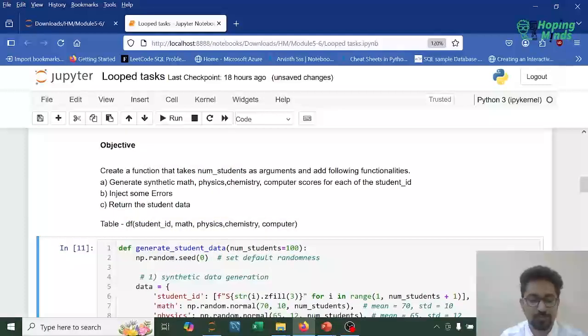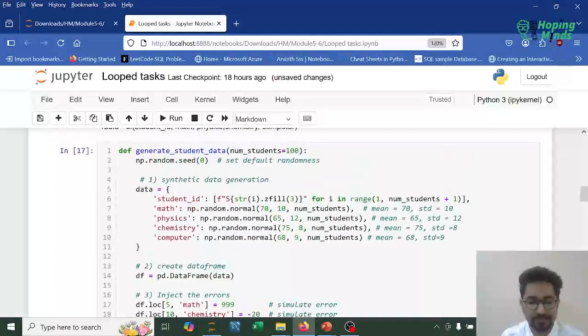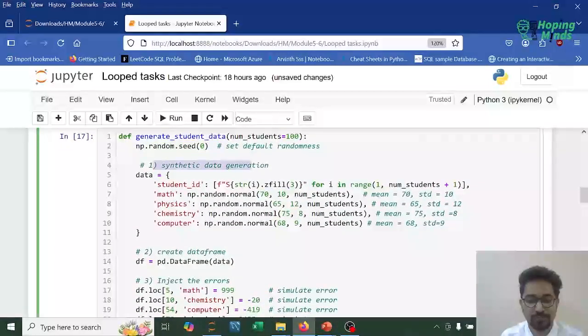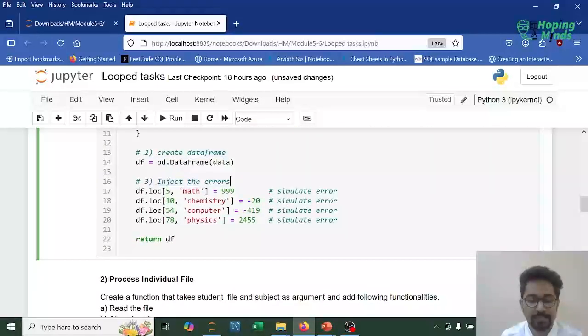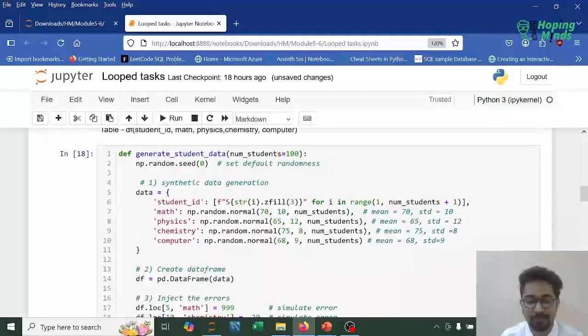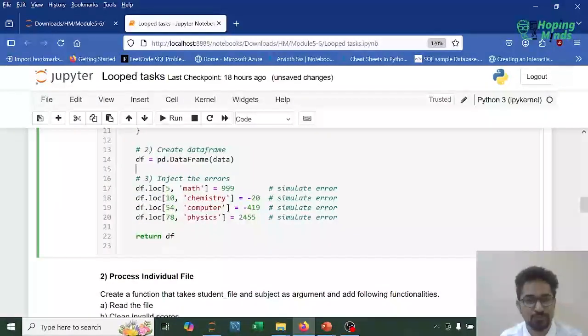All right, so this is what we are returning, and we have returned it over here. So let's run this. Let's execute this. Over here we are proceeding with synthetic data generation. We have created the data frame, and then we are injecting the errors. So this part is done. Because we haven't called the function yet, it won't get executed. We have just created the function. So this was the first step.